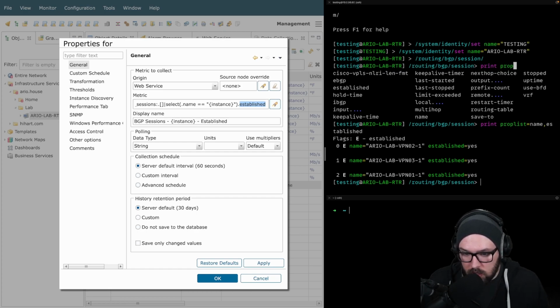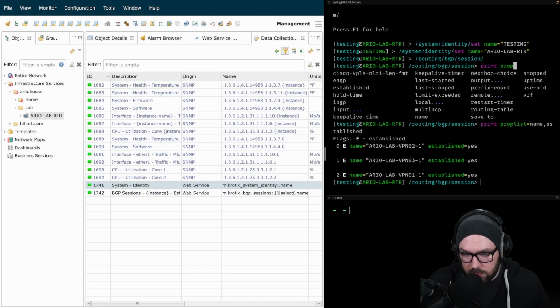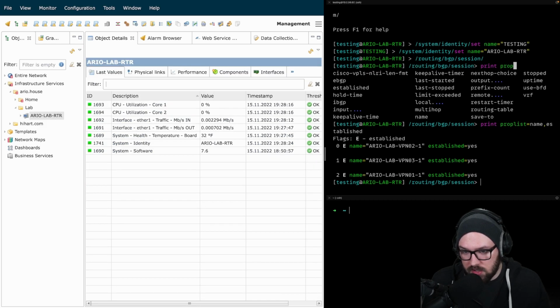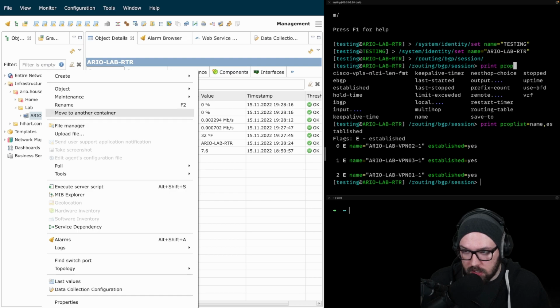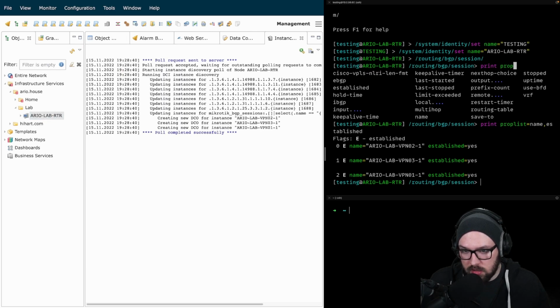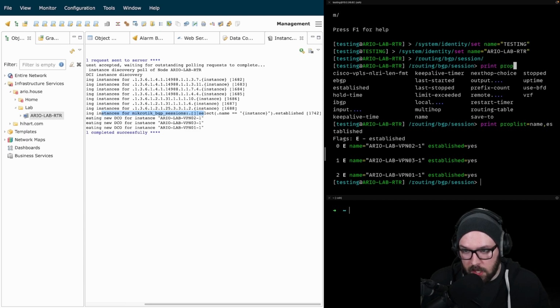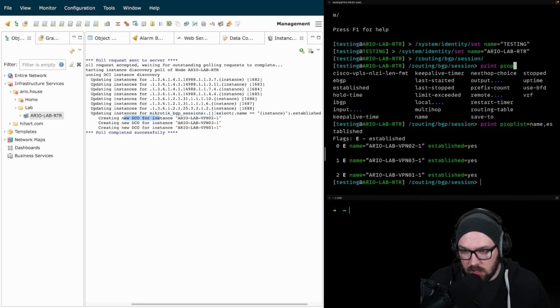So to see if this even works, I'm going to persist it. And because this is using instance discovery by default, it's not just going to pop in here like this one did. There is a background job that runs at a certain time interval to do this automatically, but I can force it by right-clicking the device, going to poll and instance discovery to force it to go through these items. So you'll see that this is the syntax we were using, and you can see it's creating a new DCO, data collection object, for each of those instances.